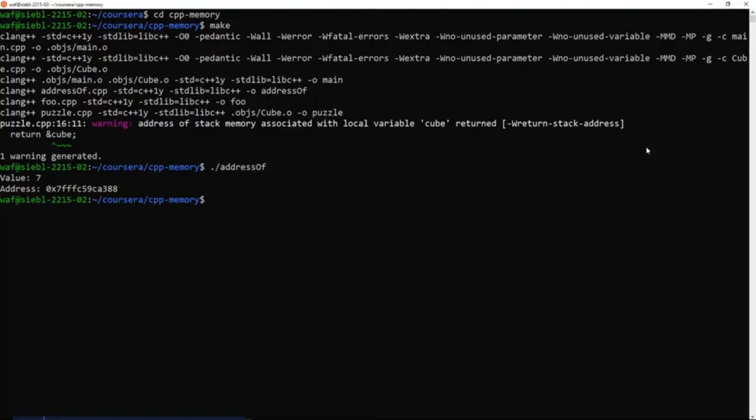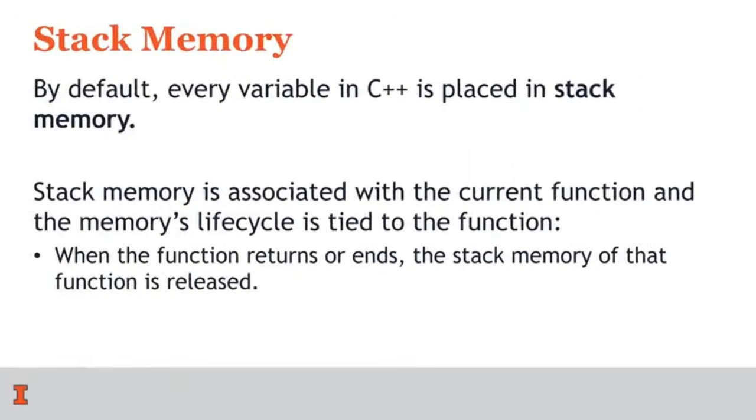Let's look at why this is a high memory address and understand exactly how the memory works in our computer. As mentioned, stack memory is the default memory for all variables in C++ to be placed. So if we haven't done anything special, we know our variable is going to be in stack memory. Stack memory is specifically associated with the current function, and the life cycle of this memory is the life cycle of the function. So if you declare an integer inside of the function, that integer exists as long as that function is still running. When the function finally ends or the function finally returns, then the stack memory for that function is going to be released back to the system.